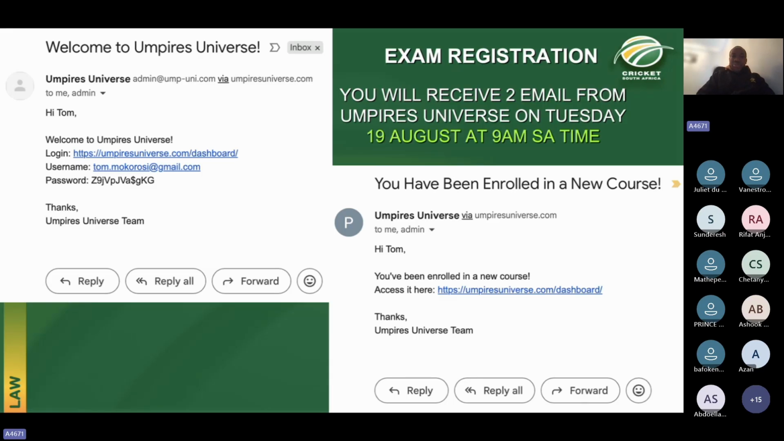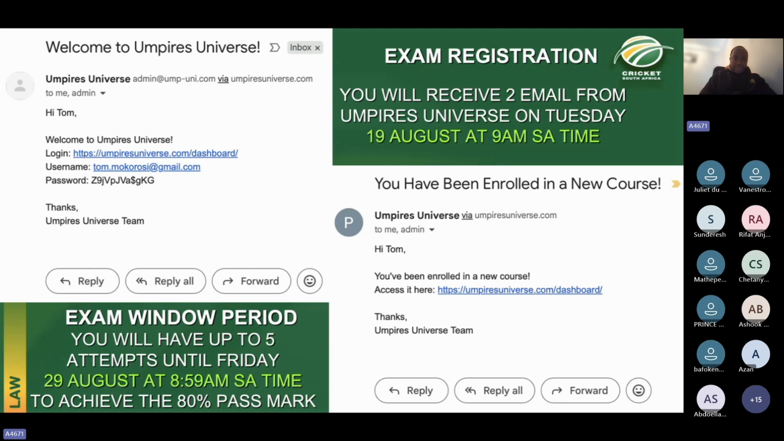And if you do not receive this second email, it means that you won't have an exam waiting for you on your dashboard. But as far as I've been promised by Umpires Universe, all of you will receive both these emails on Tuesday morning so that your window period starts then and will run for 10 days, where you will have up to a maximum of 5 attempts to achieve the pass mark of 80%.